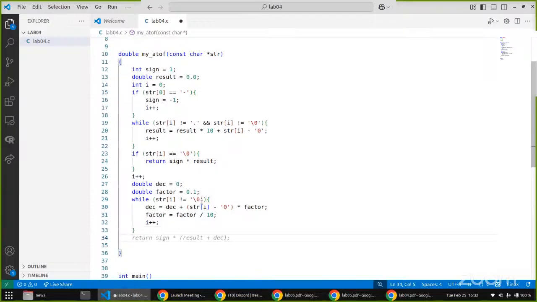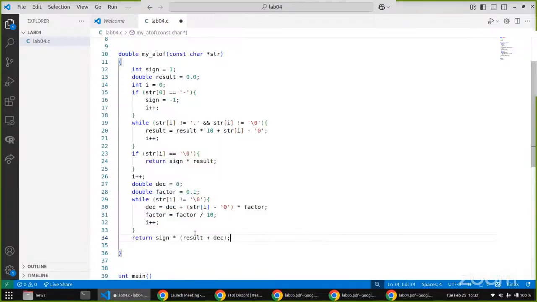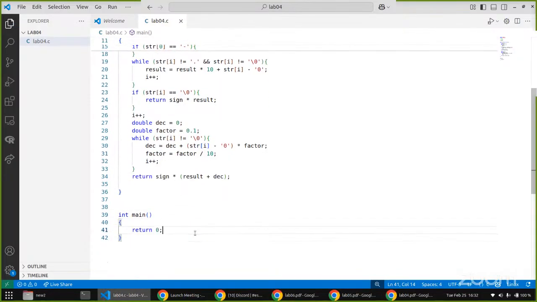And now I'll just return the sign times result. So this is the whole part plus the decimal part. So that's like this. Let's test it.